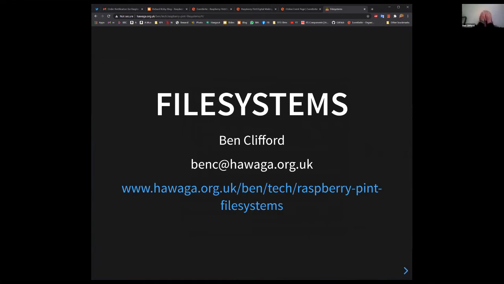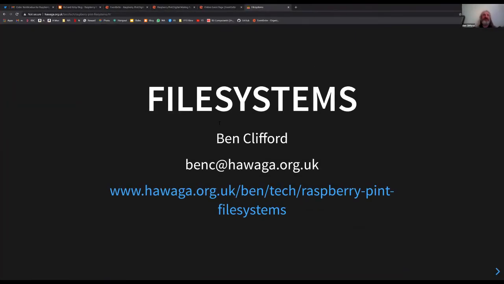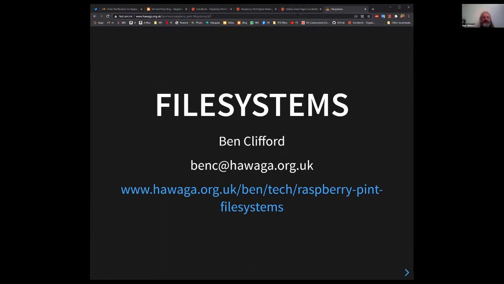All right, so I'm going to talk about file systems. I've been a little bit ill this afternoon, so the diagrams I wanted to make, there aren't any diagrams, unfortunately. But I took some pictures instead. So all of this stuff is basically Linux related. So although it's relevant to the Pi, it's also going to work if you've got a Linux laptop or anything like that.